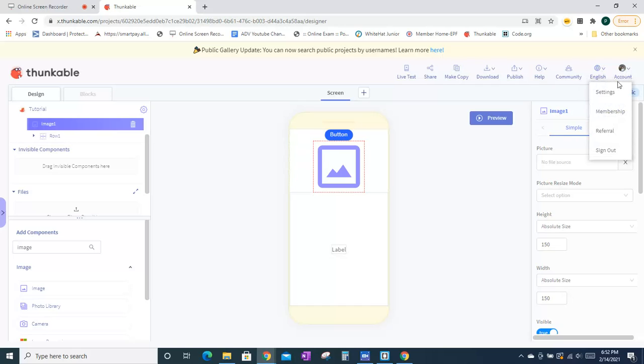And you can change your account. I logged in with my Gmail account. Then you can go to settings, membership, referral, sign up. That's not important.